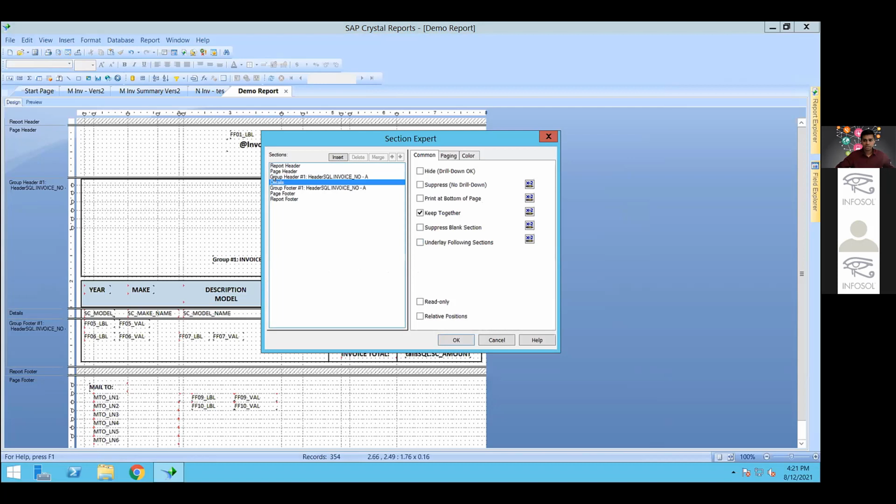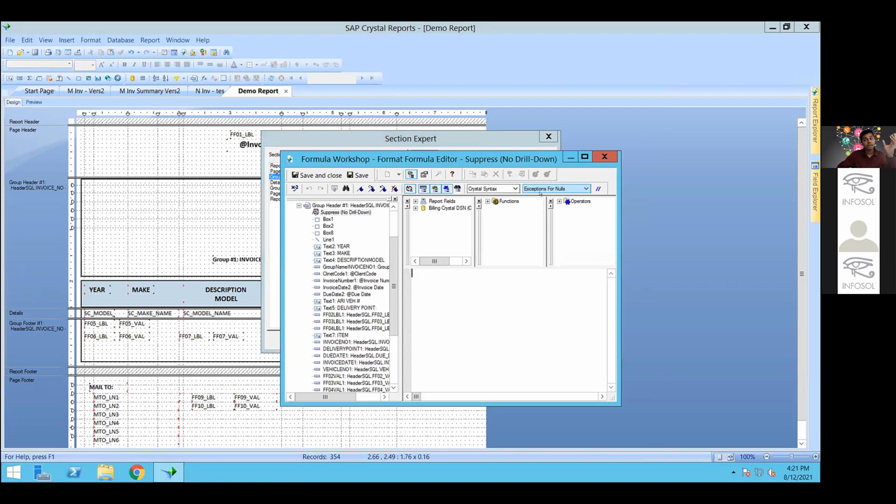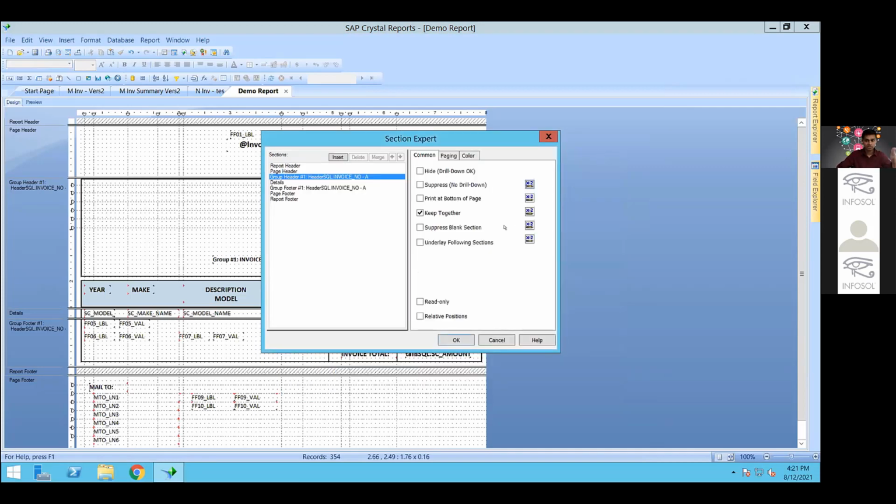I see all my sections over here. I can move my sections up and down. And for every section that I click, I have options such as, do you want to hide this when the drill down is okay? Do you want to suppress this? Or do you want to suppress this based on a condition? So I want to suppress this whenever the Canadian template shows up, the Canadian addresses show up. You can suppress it based on that formula as well. You can suppress the blank section.